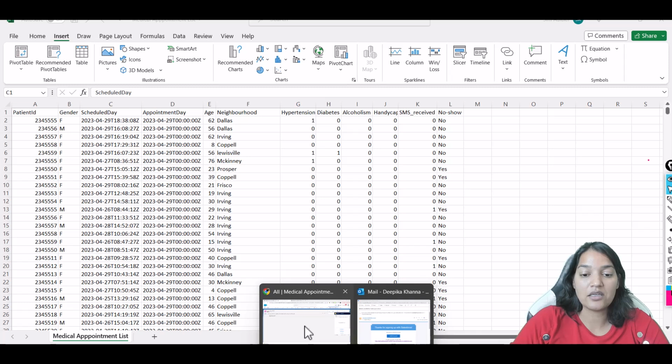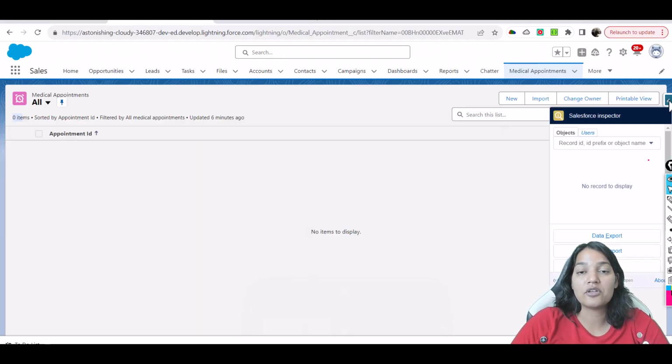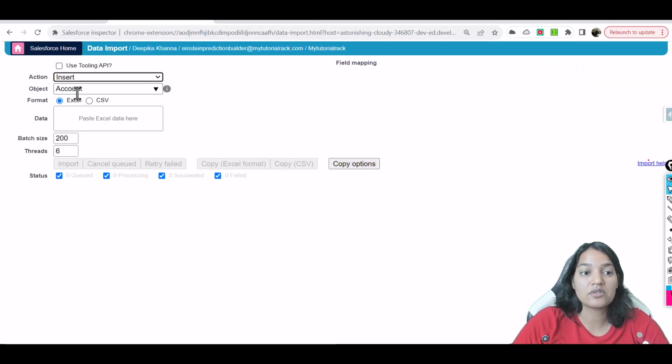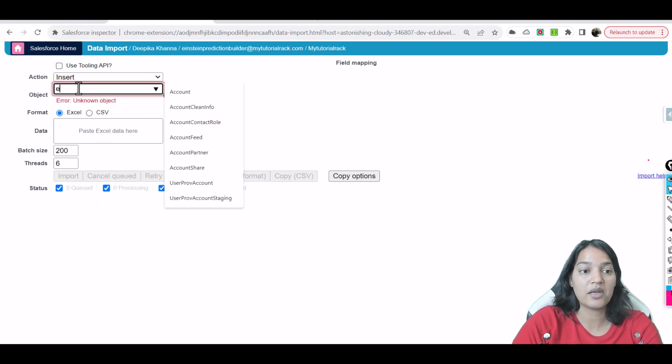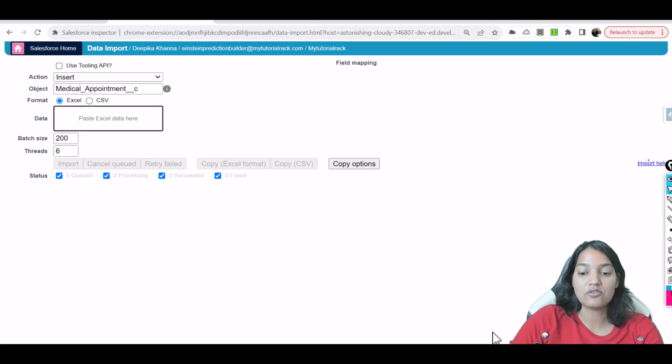Now I'm going to go back here and use Salesforce Inspector. I have a lot of videos on Salesforce Inspector and how to install it. If you don't have it, it's just an extension you can add to your web browser, and this is how we are going to be using it. We'll use the data import feature here, and it asks which object we are trying to insert into. We are trying to insert into the medical appointment object. You can see here, this is the object, and then this is my sheet.